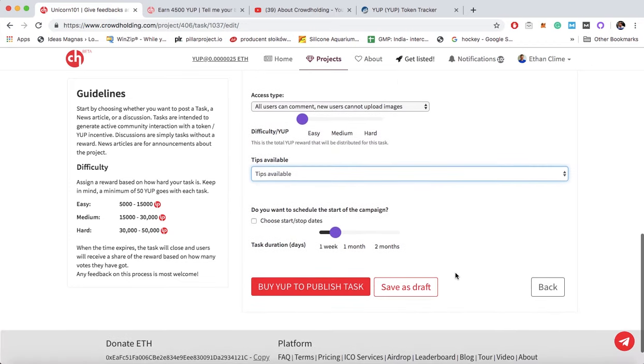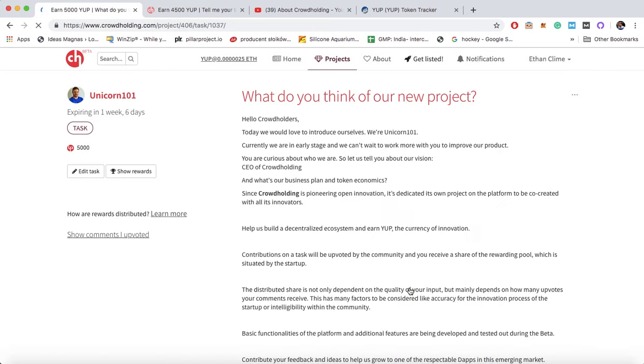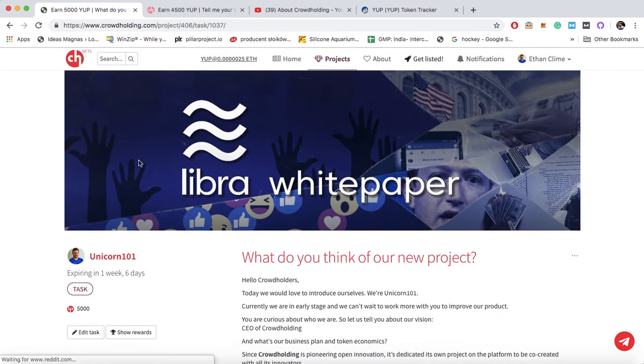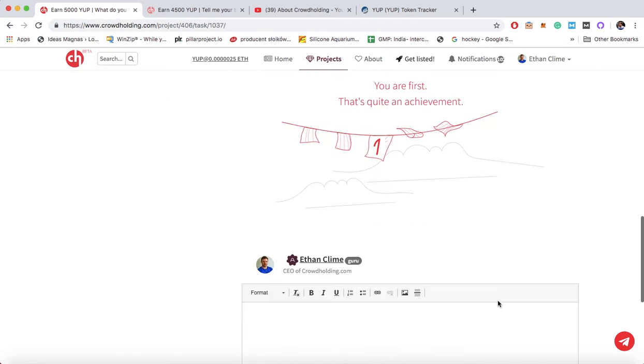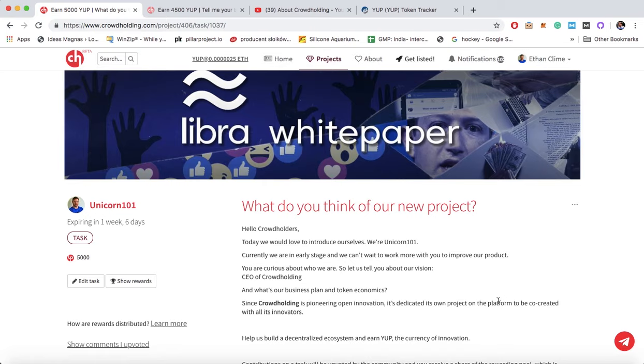And after this, we just hit Save Draft. Then you can see how it looks. As you notice, we put this new banner about Libra's white paper. And it's that simple. Once we approve your project, you can then publish. But that's how you get started, and we look forward to seeing you apply. Cheers.